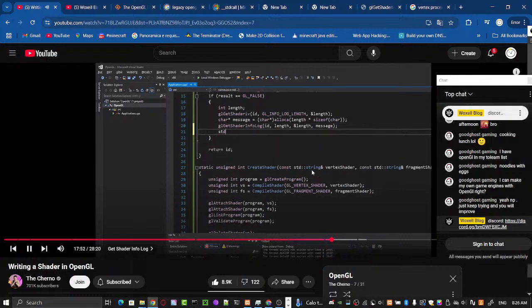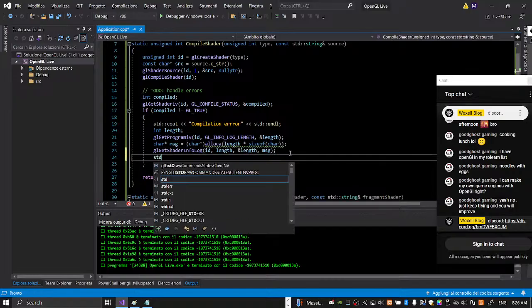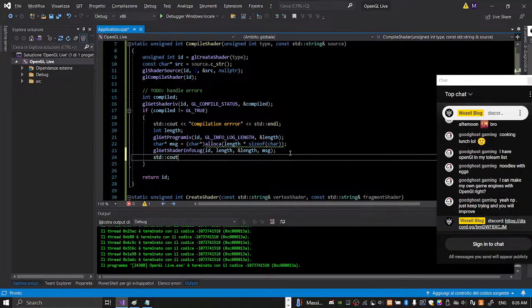Then we're going to actually print the message to the console. I'm just going to use standard cout in this case. So cout message and end line. Simple like that. So we have std cout msg and then std handle like that.